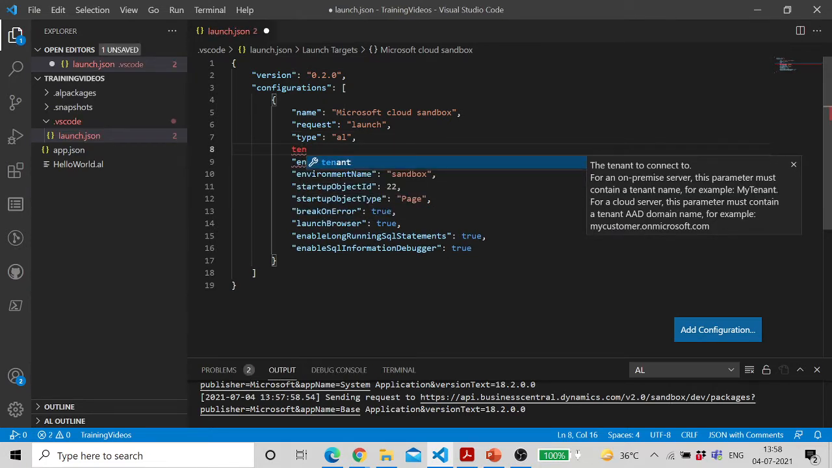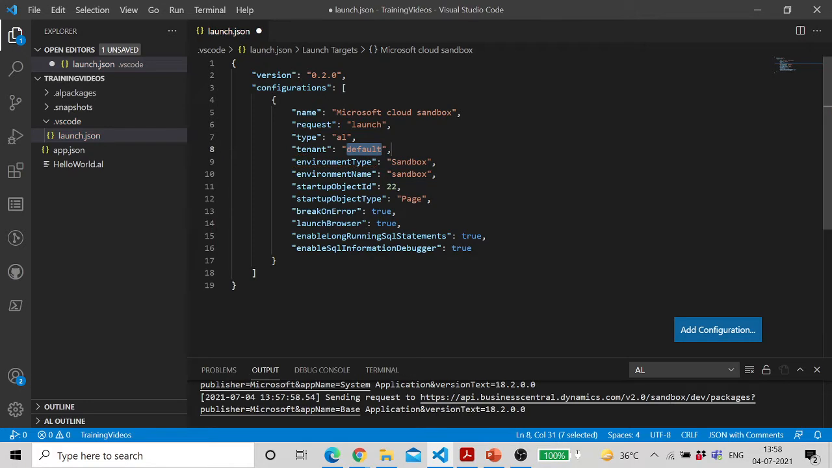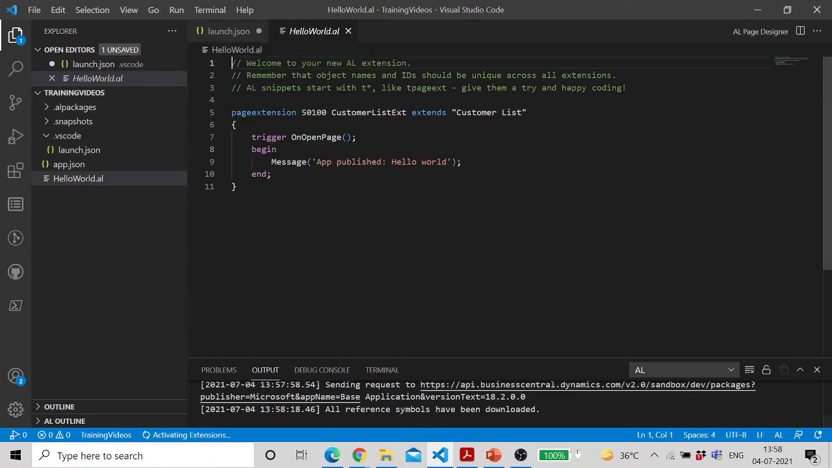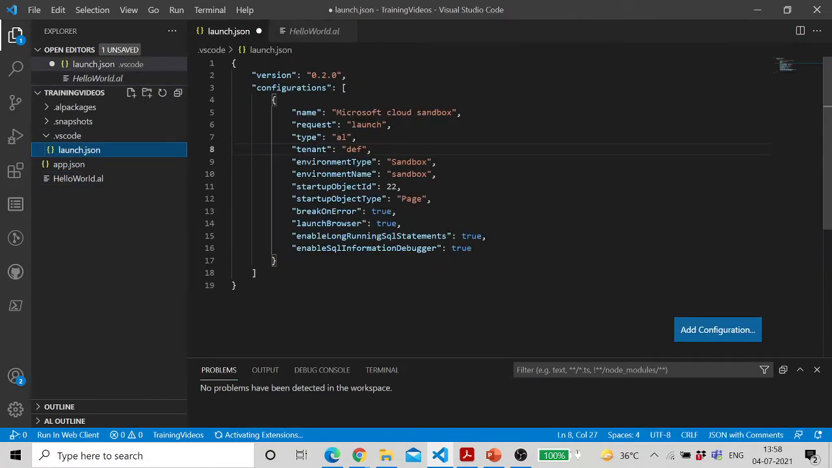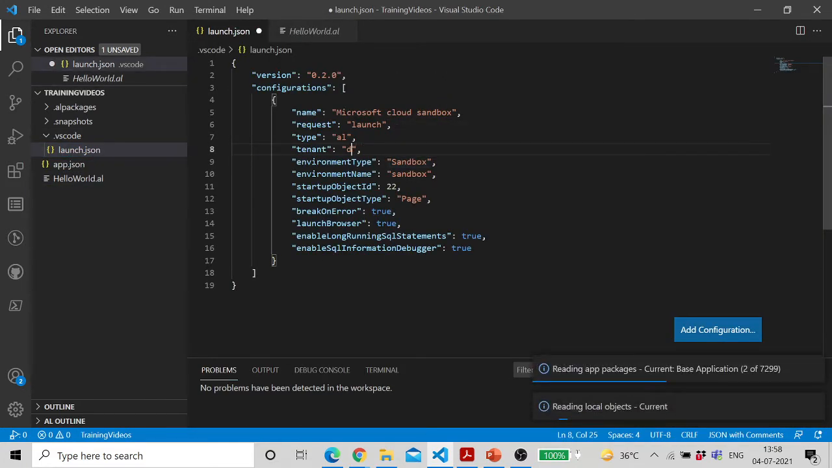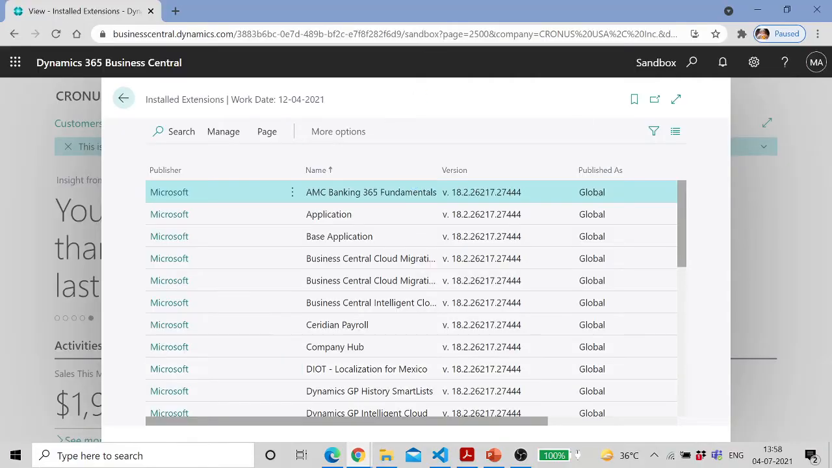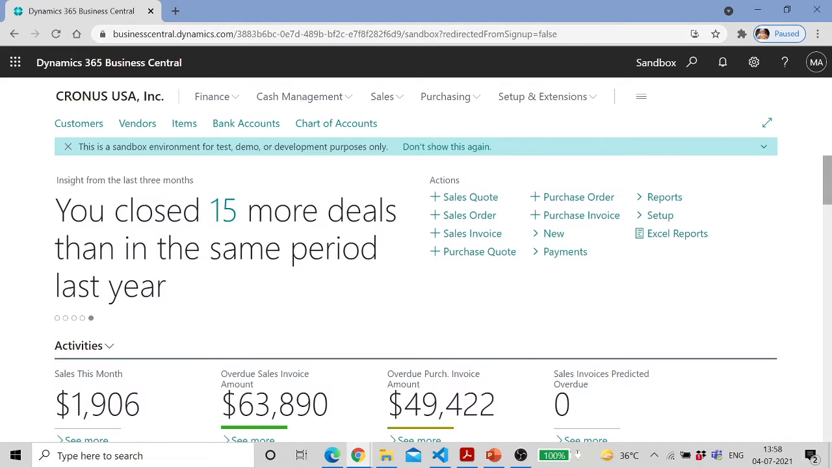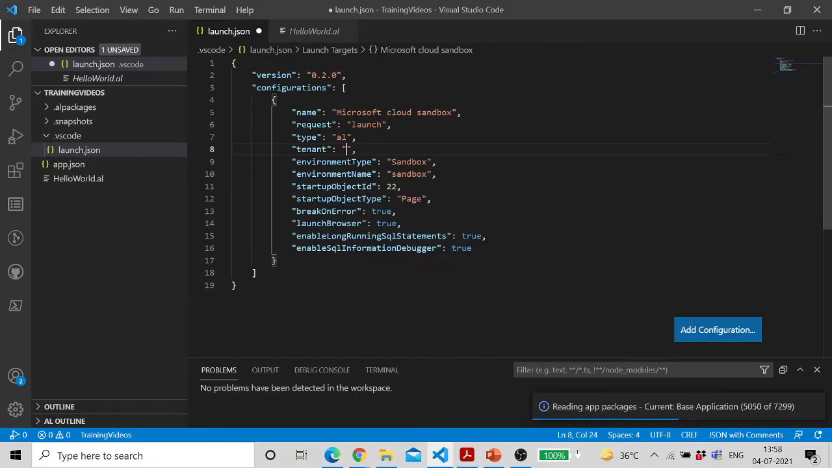We will have to define tenant, and tenant in the case of Microsoft SaaS online tenant, it'll be here the sandbox that I'm using. I'll have to provide this tenant ID with global unique identifier. Okay, that's what I'll have to define in my launch.json file.